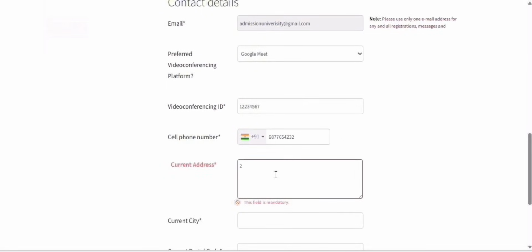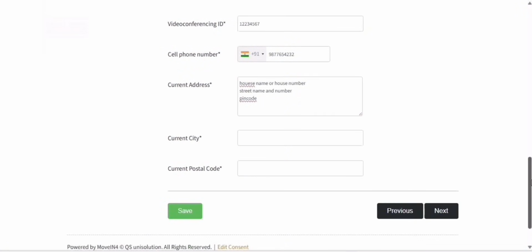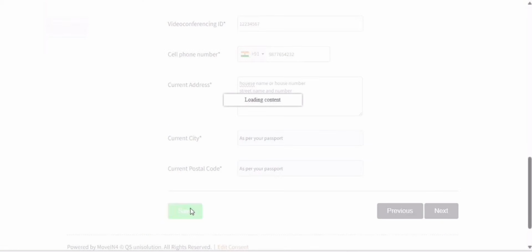Then provide your current address and current city. Make sure this information is accurate and up to date. You should enter your current residential address if required. Make sure the details match your official documents, especially your passport. Enter your current city as per your passport and enter the postal code or PIN code. Once you complete all the required fields, double check everything before saving and moving to the next section.